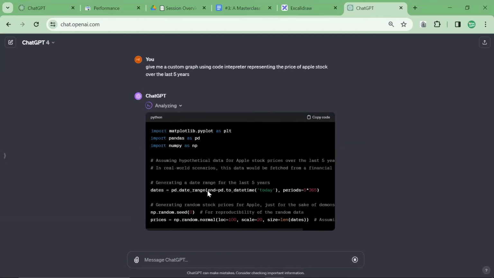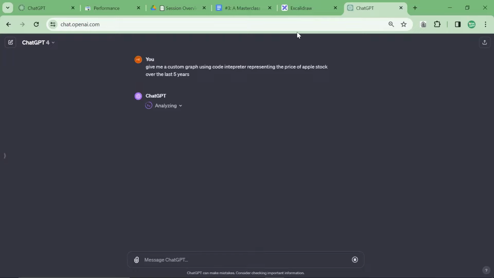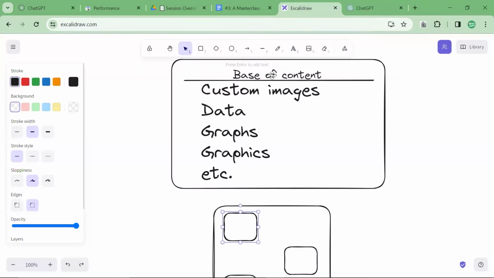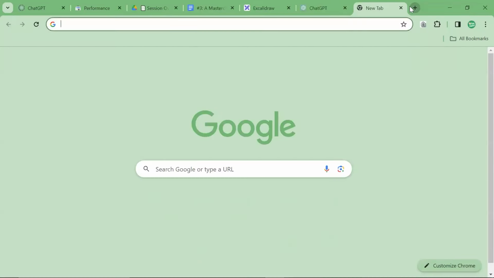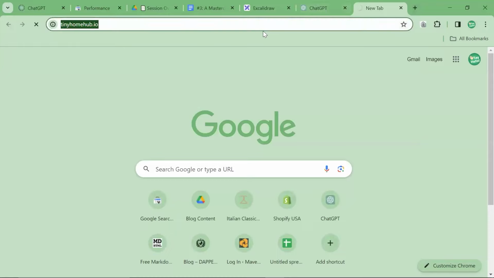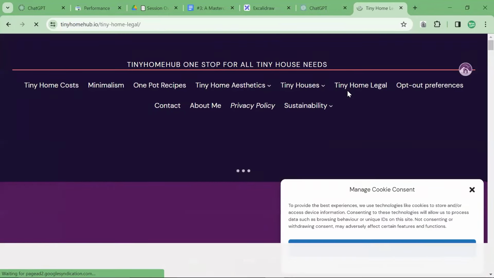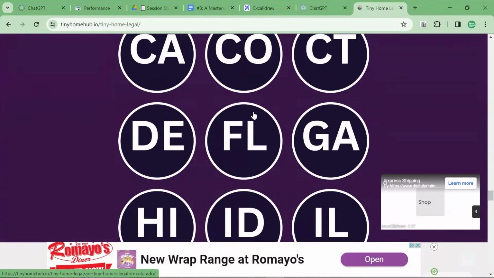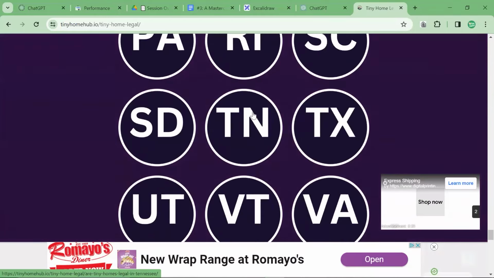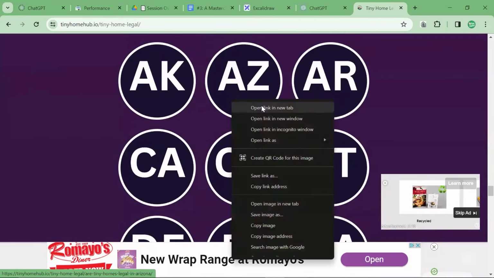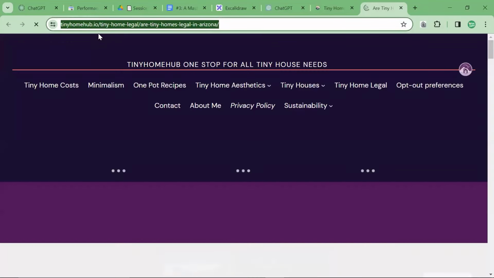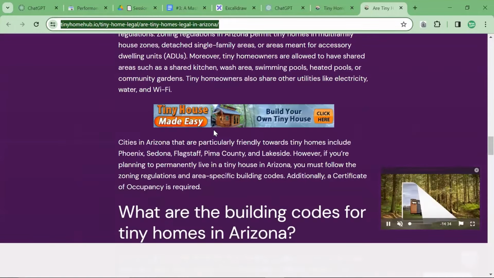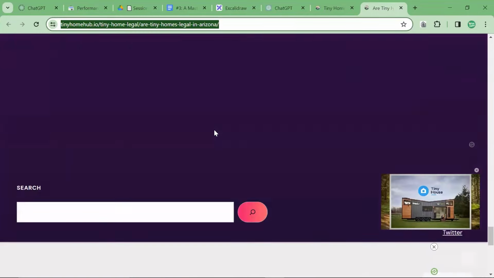You can save this as an SVG, save this as an image. You can give it data, you can create graphs, you can use DALL-E. And if you go on Tiny Home Hub, I'm going to be using Tiny Home Hub a lot as an example in today's training. But if you go to, for example, Tiny Home Legal, you can see the page has a lot of images. And then right at the bottom, I've got this massive thing where every state in America has its own page where it talks about whether tiny homes are legal in that particular state. What I did was I created a table and I believe I created a graph.